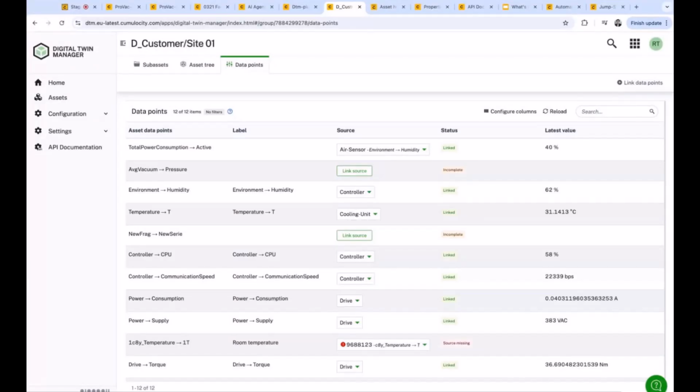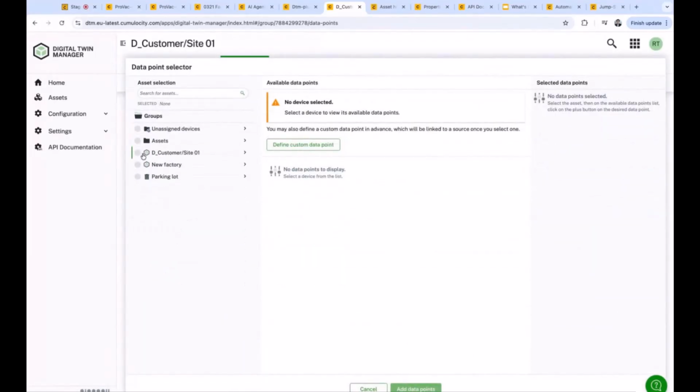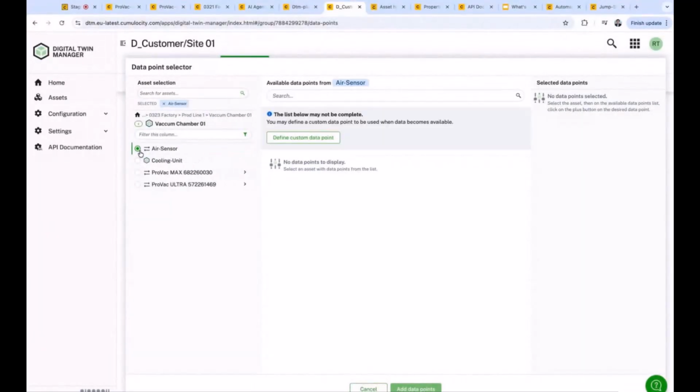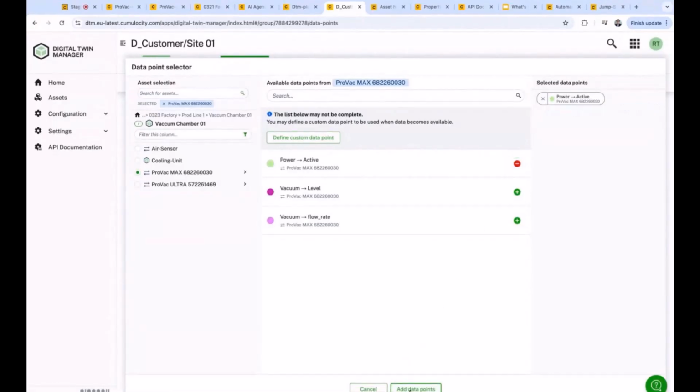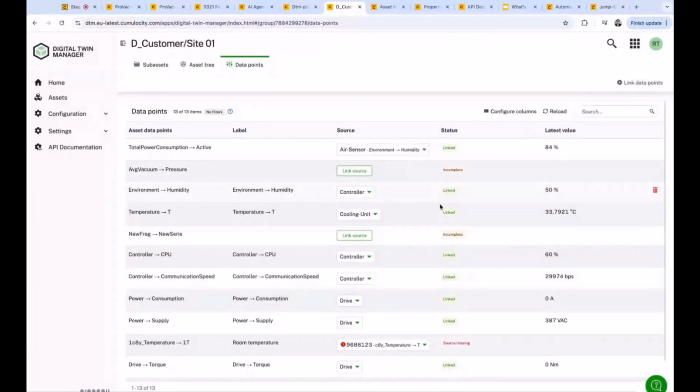So the data points plugin allows you to link device data points to your asset instances. So you can now easily select the asset to which you want to link the data point, and you can accordingly select the data points coming in from your device and link them to the assets. This allows you to provide more and more context by linking the device data to the asset. And in future, this link can then be utilized for sending data directly to the assets.